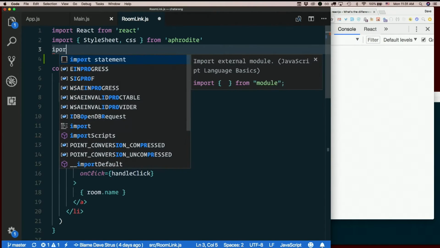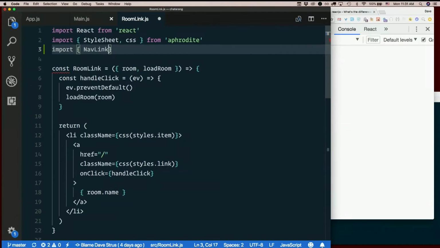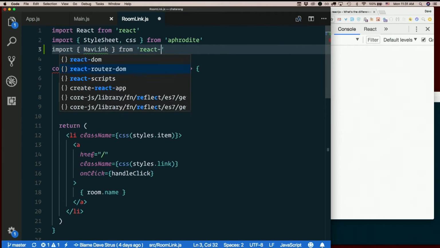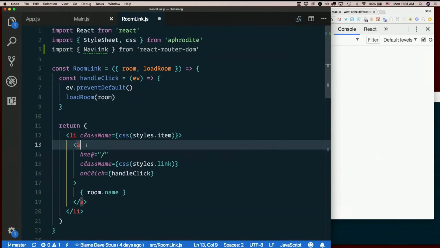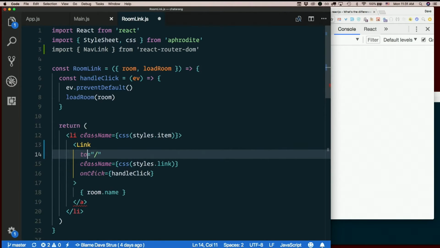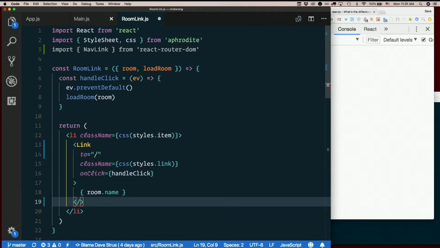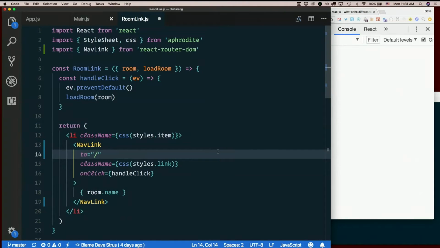So let's do that. Import, do you want Link or NavLink? NavLink seems good here. It'd be good to indicate which room you're in. So let's import NavLink from React Router DOM. So instead of ahref, we'll do Link to... so make your closing tag match. It's actually NavLink, not Link.